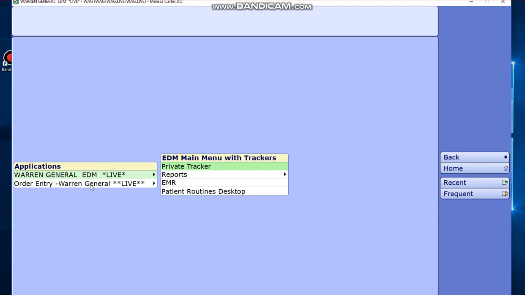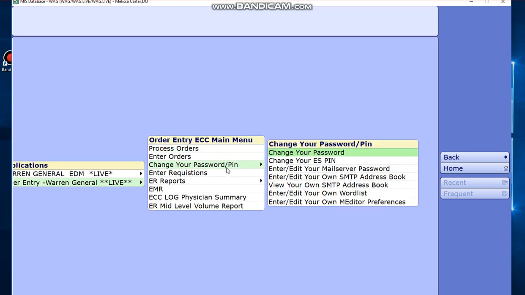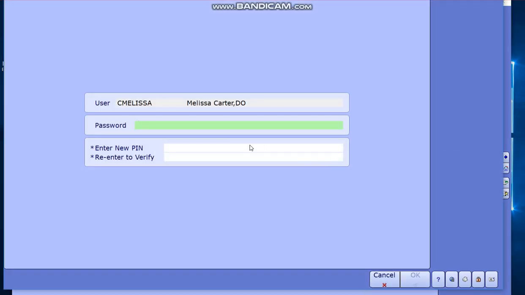Once in, please come down to Order Entry, change your password PIN, and change your ES PIN. In here, you'll be prompted to enter in your password that you just created, verifying that it's you. Enter in at least 4 digits, and then re-verify, entering those same 4 digits. And this is to set your PIN that you'll be using to sign off orders and documents.